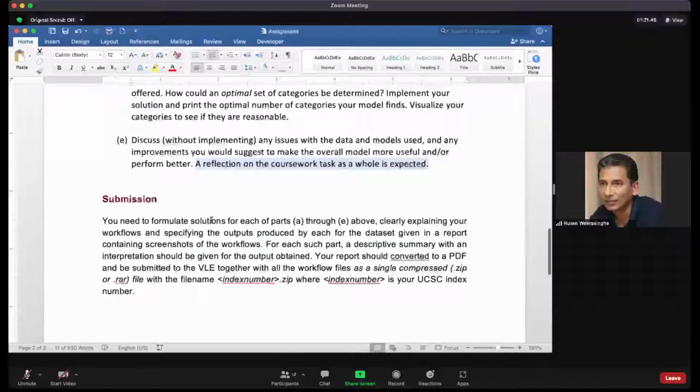And the submission is that you have to give these solutions from part A through E in a report in which you actually put screenshots of your workflows, and the description. Okay, so for each part, a descriptive summary with an interpretation. And you finally convert your report into a PDF and submit it together with all the workflow files as a single compressed file, where the file name is your index number.zip.